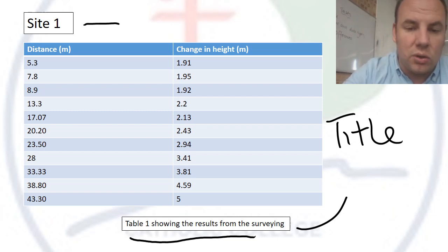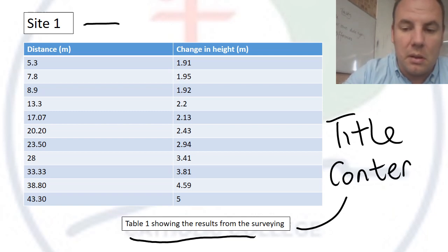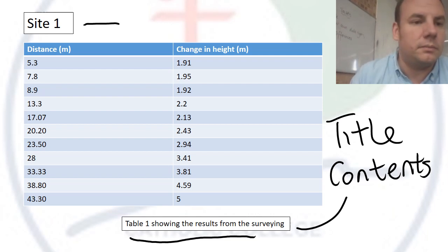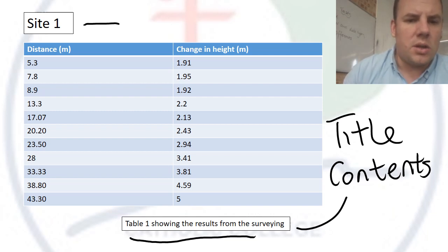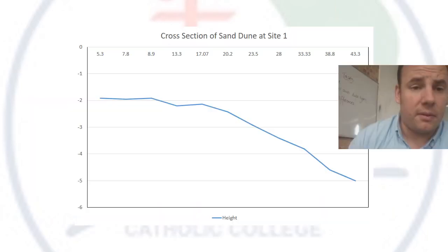We also need to make sure that this goes into our contents page as well. So we need this table going in the contents so people can easily find where our results are. So when we're talking about accuracy, how do we make our results meaningful, we need to make sure that we have a title and it's clear. Because what we can do now is then use the Excel function to turn this into a graph. So what we've got here is a cross section in a line graph of our work.